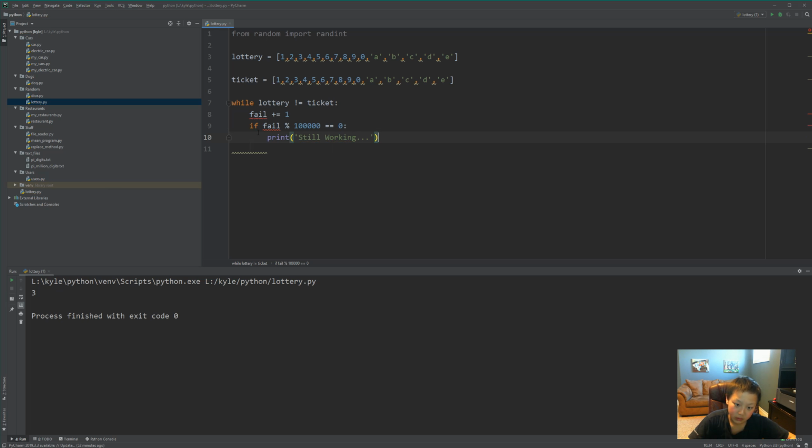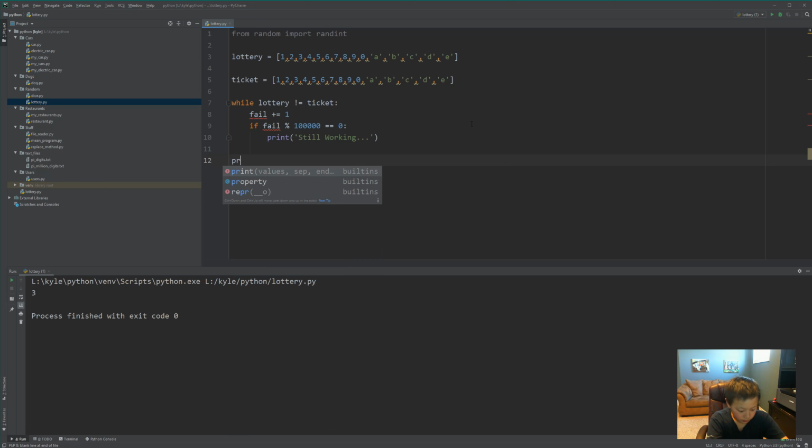Now, you see there's still squiggly lines. You can go down there and put print fail. Once it's printed, it tells you how many times it had to run through the program for it to work. Now, if you've been paying attention, you've obviously noticed that we've missed a key part.